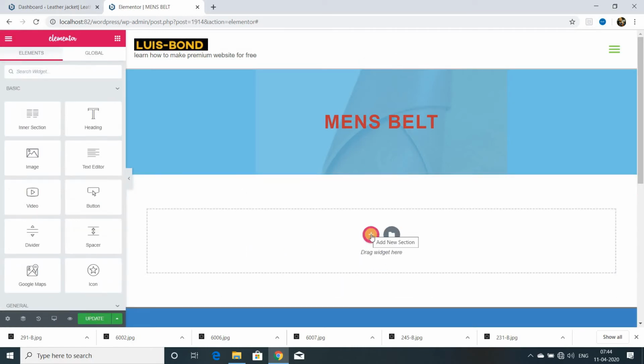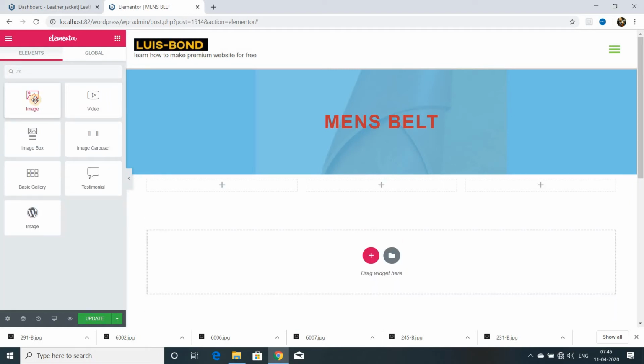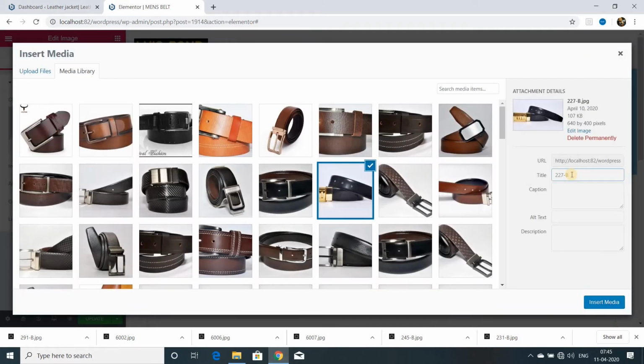Okay, I want to add a product, not this. I want to show 4 products, so I can search for image. Click on this and hold for a moment, and I can drag it over here and choose the image. Title, this is for SEO. When visitors go on Google, they don't search for these numbers, they search for leather belt, formal leather belt, new leather belt, black leather belt, brown leather belt. Like that you can give the title.